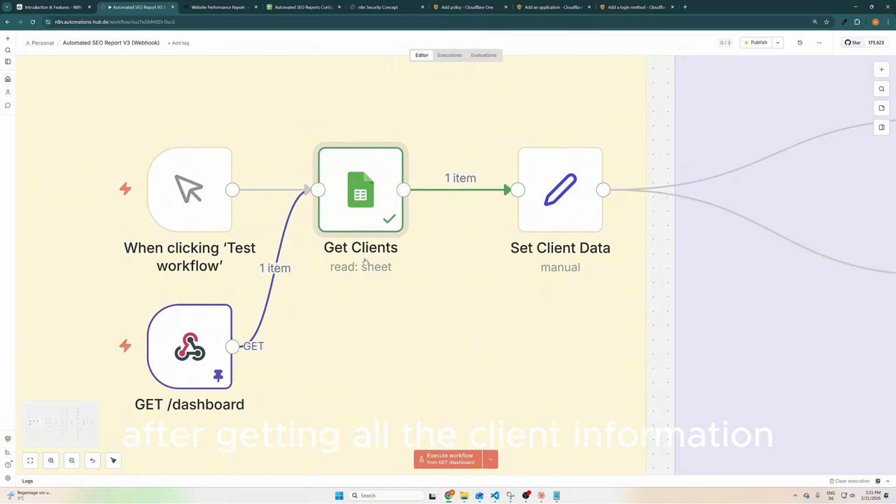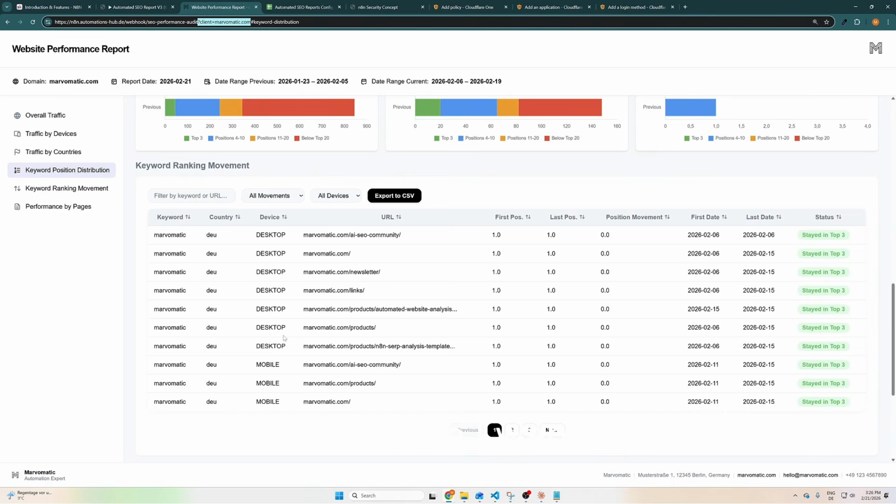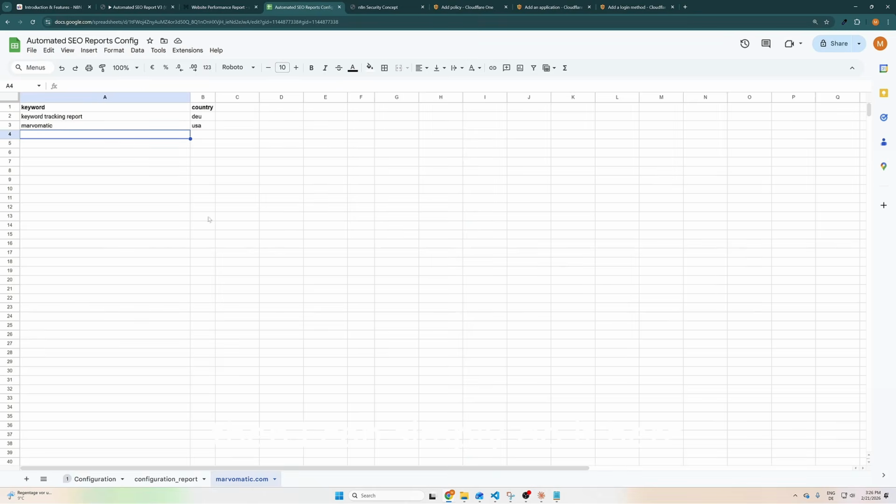After getting all the client information, we continue with the next nodes where we first of all get metadata such as the last one. But what is more important is that we also get the keywords and countries. And as I said, this report also features rank tracking. In case I want to add more keywords to rank tracking, then I can simply do it here. So this is the configuration sheet.